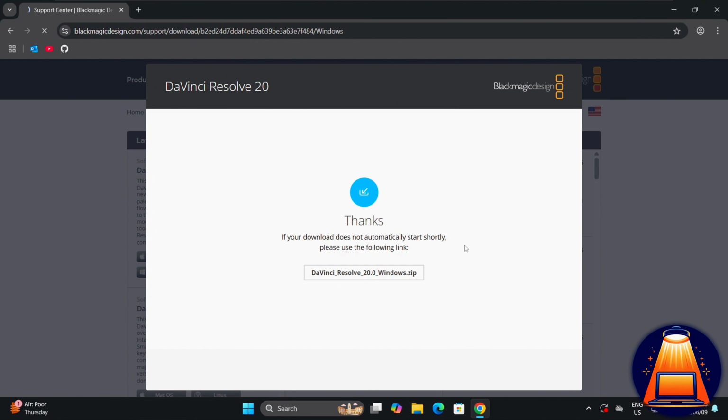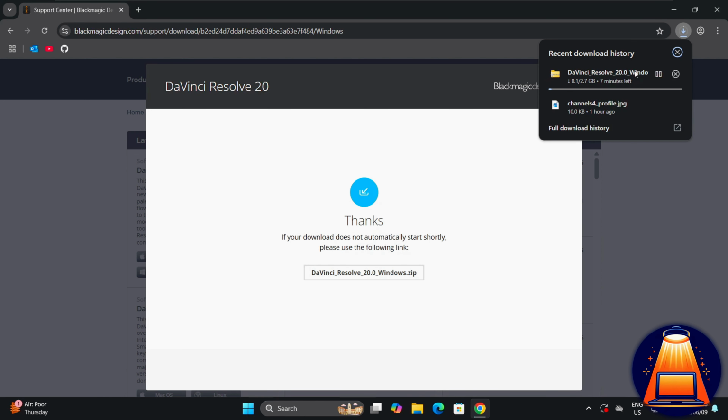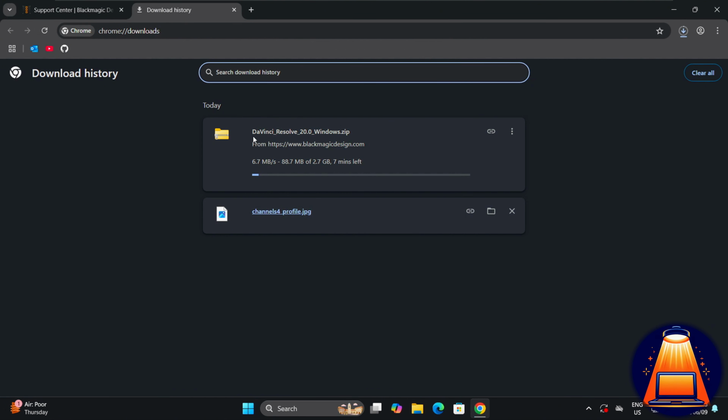The download should start immediately, but if it doesn't, just click on this button here to restart it. After that, you're good to go. Just run the installer like you would with any other app. And that's it. You're ready to explore all the new features in Resolve 20.